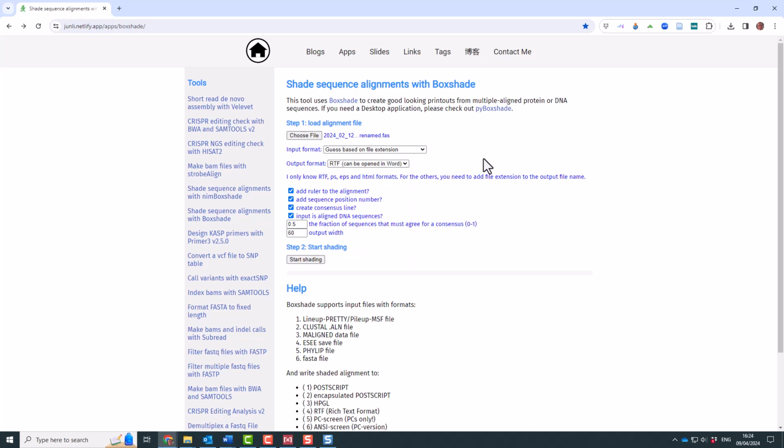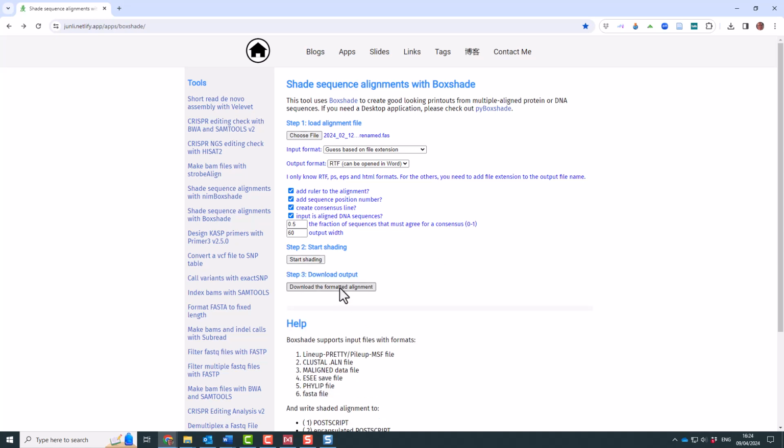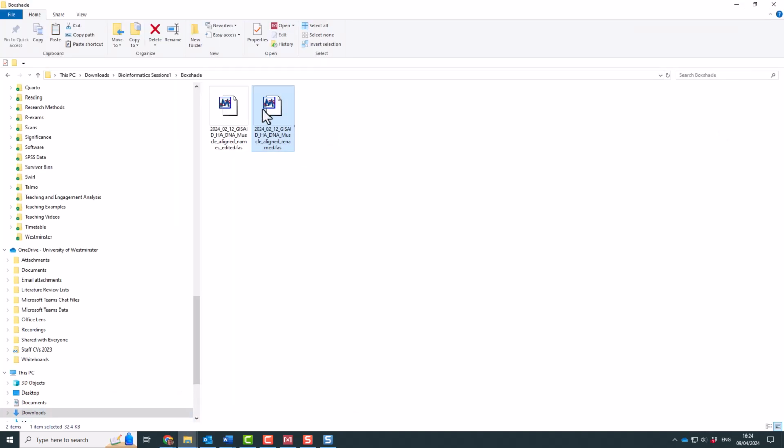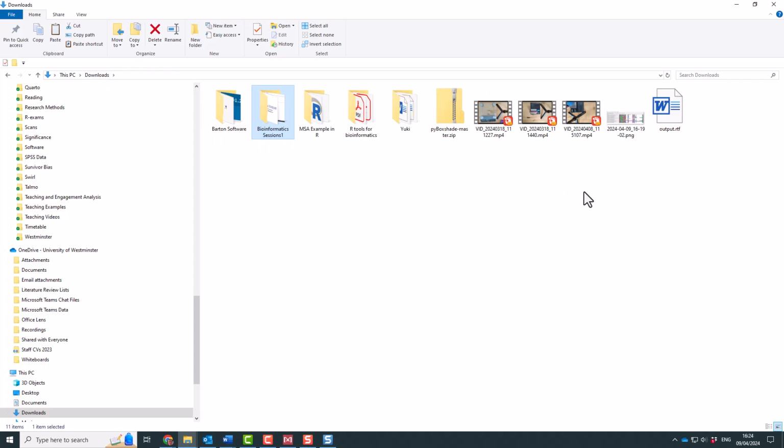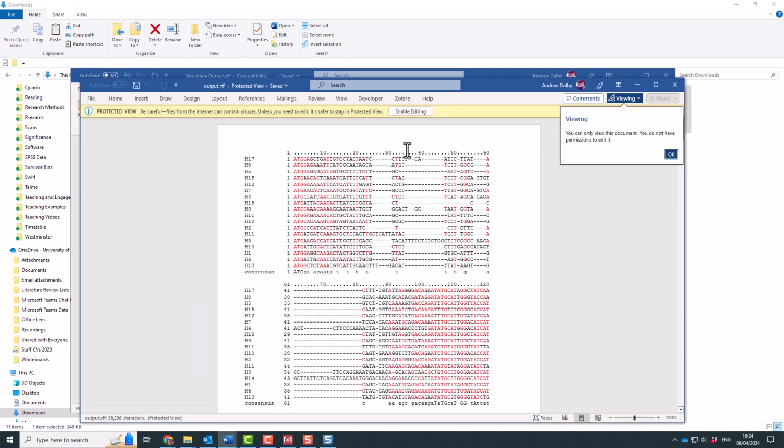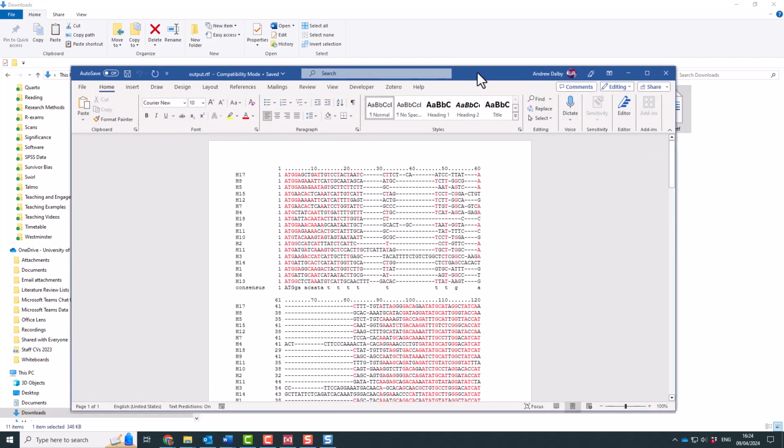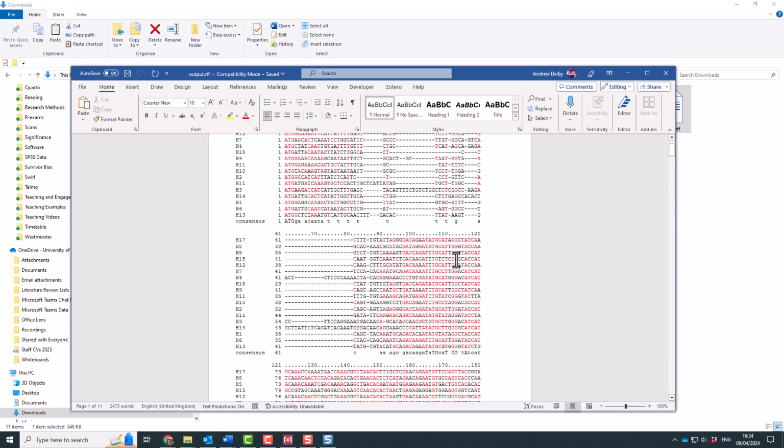So rich text format, and you just press start shading and download the formatted alignment. So this will be in my downloads. It says output.rtf. So I open this in Word. This is the BoxShade output for that particular file. So you've got the name of the sequence, you've got the consensus, you've got a colouring of them if they're conserved. So that's the ATG of the start codon, and you've got all those different boxes.